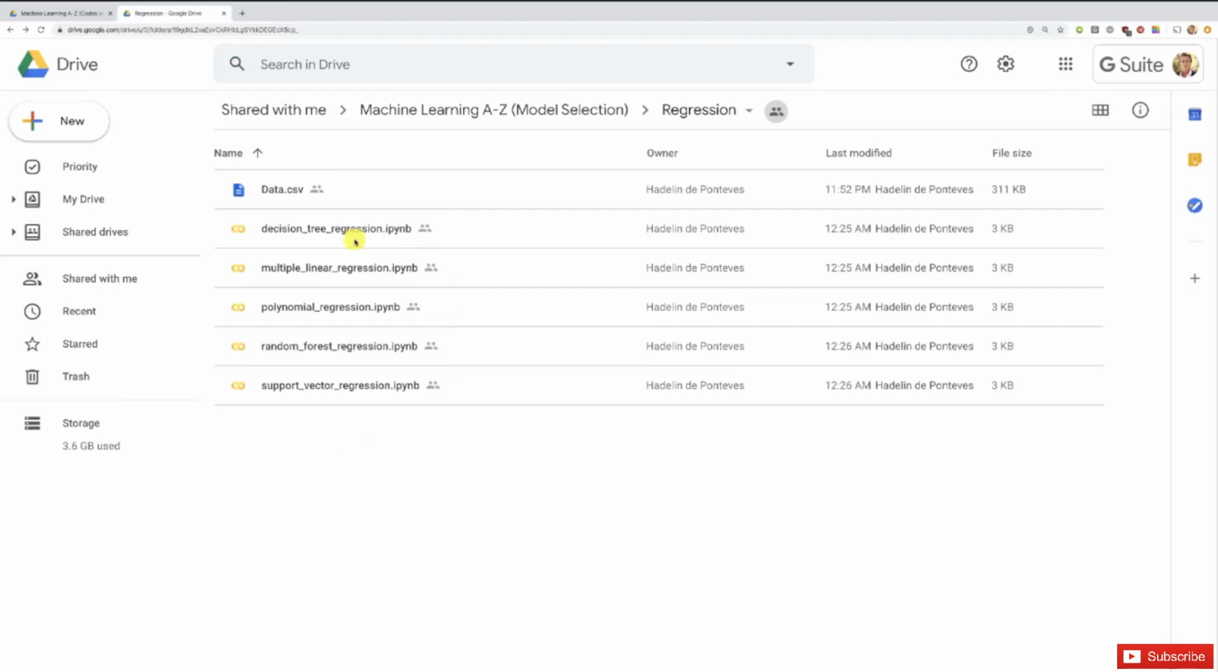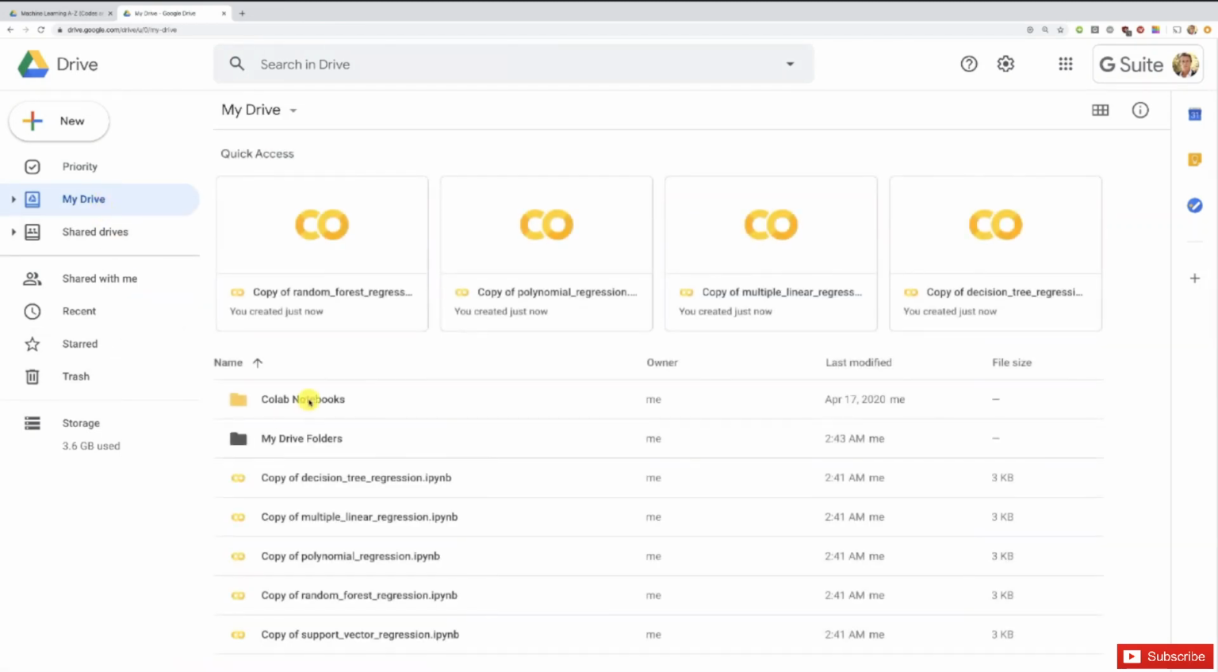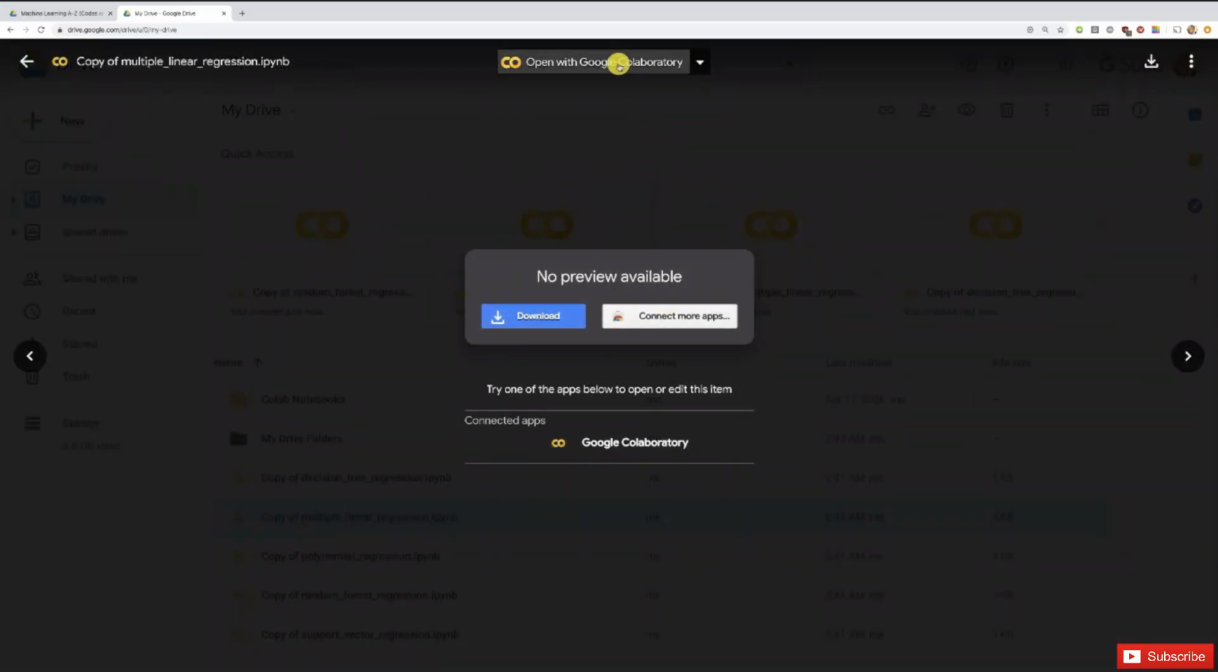So we made a copy of each of these regression models, and the copies should be either on your main drive or in this Colab notebooks folder. And as you can see, they are on my main drive, so you will actually very easily find them. And now what we're going to do is open each of these files in order to proceed with the demo.